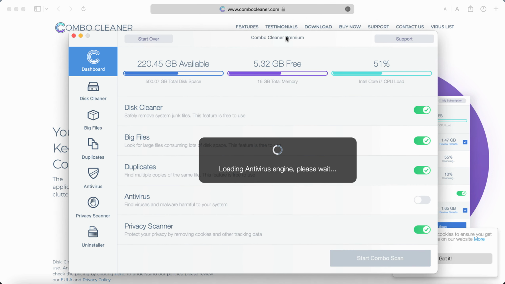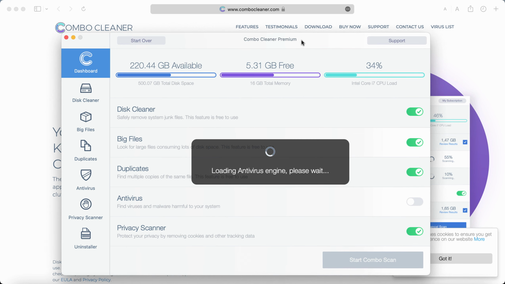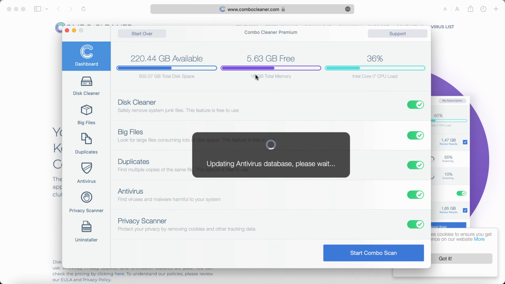It is initially in the trial mode. In my case, as you can clearly see, it is in the premium mode. Combo Cleaner, even with the trial mode, has got certain absolutely free features. They are disk cleaner, big files, and duplicates. And even these three free features will help you to essentially improve the general performance of your Mac computer.